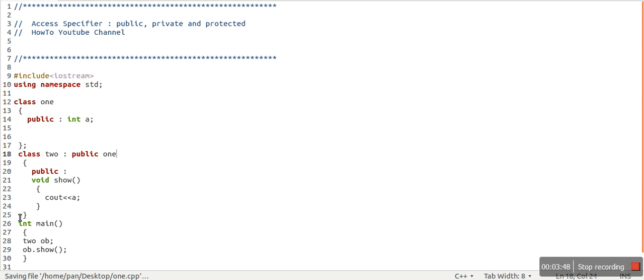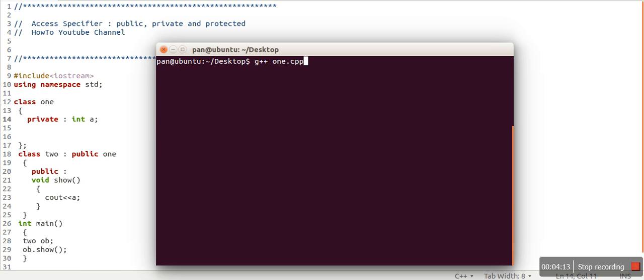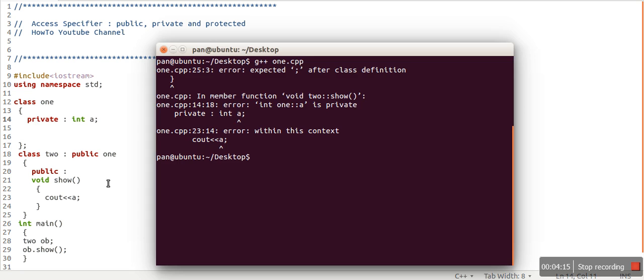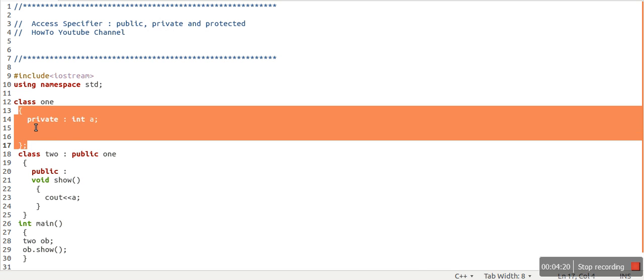So the parent class has one data member, and let's make this data member private. And in the child class we are trying to access the value of that data member of the parent class. This is private, and private can only be accessed in class 1. So in this program there will be an error again. Okay, there is one error. Why? Because private can only be used in the block where it is declared.